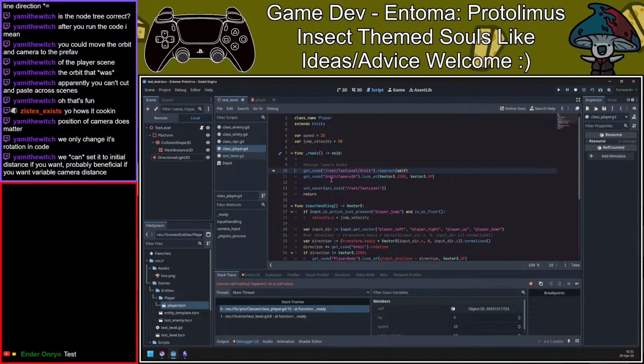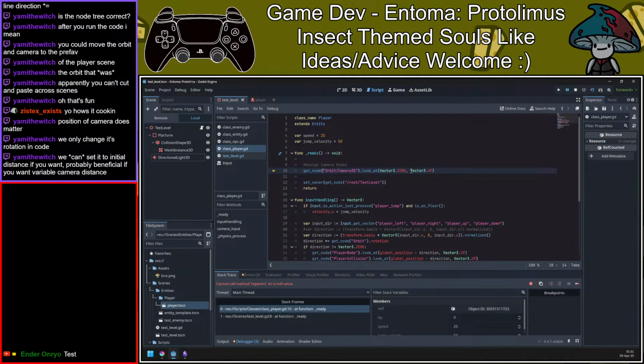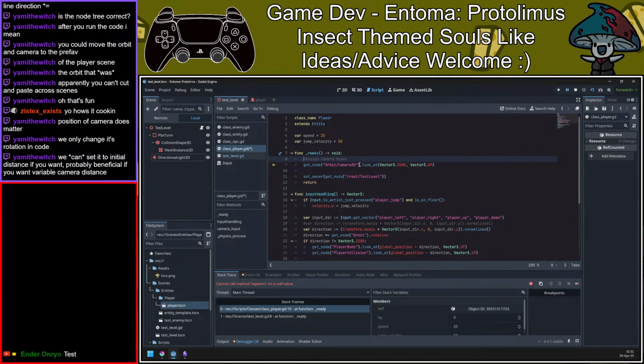Cannot call, oh, okay. I don't need to parent. We can set it to initial distance if you want. Probably beneficial if you want variable camera distance. I mean, it's starting to feel like if you can do something through code, it's oftentimes better to do it through code, just so you have direct control of everything. It's just, then you have to actually manually manage everything.